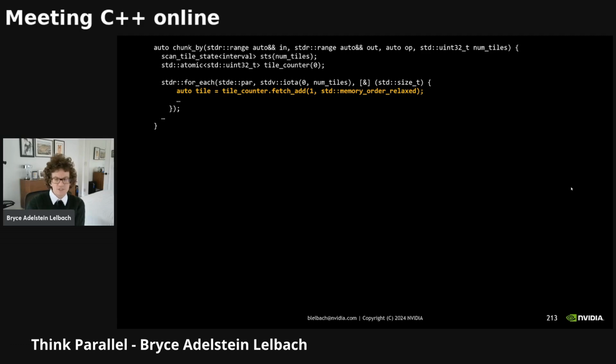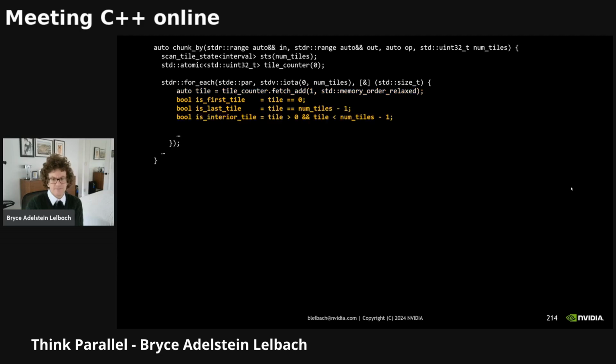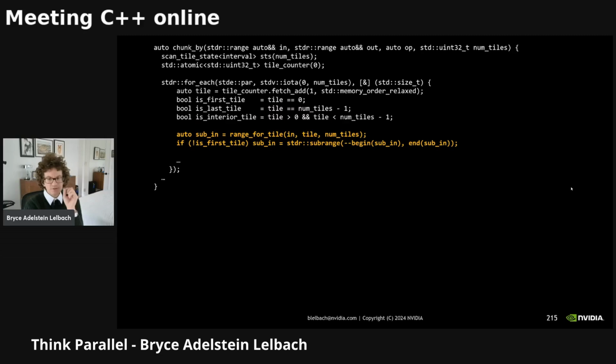Because many of our calculations are performed on adjacent views of ranges, and we must add special identity values on the left and right, we must treat the first, last, and interior tiles differently in a few different places. And so we're going to define 3 bools to classify what kind of tile we have, whether we're the first, last, or an interior tile. Next, we'll calculate the subrange of elements that belong to this tile. For the first tile, we'll skip the first element, which has no neighbor to the left. Recall that we did this in the multi-pass version by offsetting the output of our scan by 1.